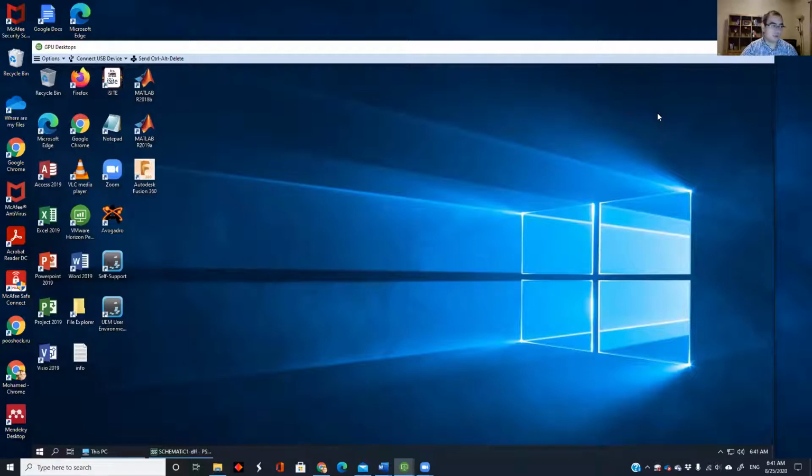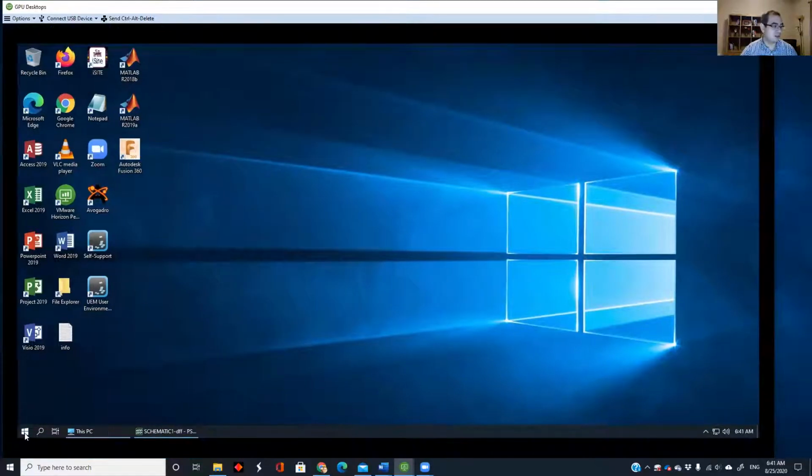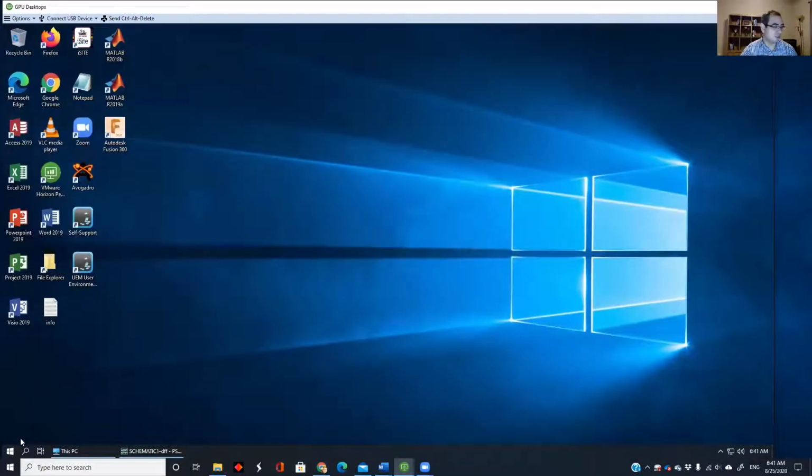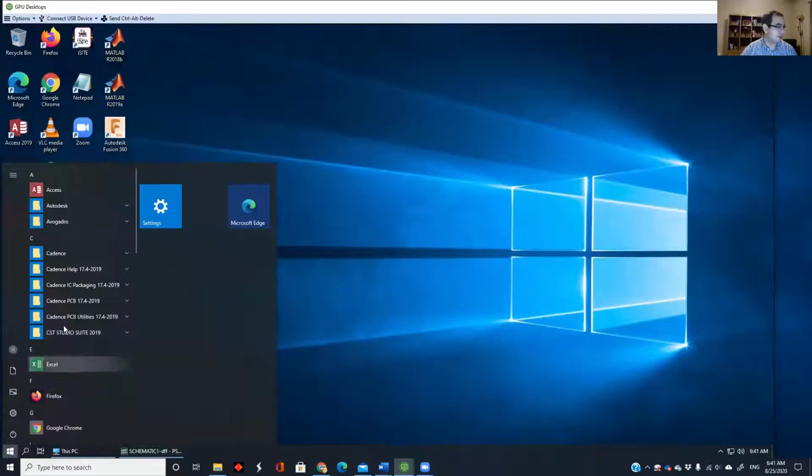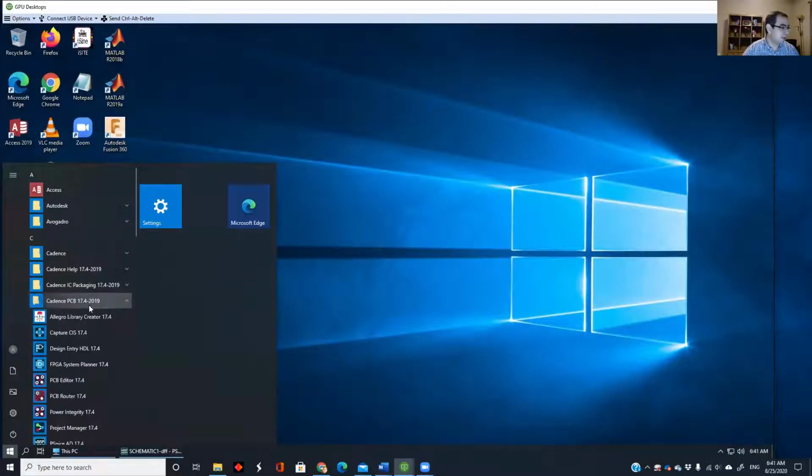So once you have access to the virtual network, all we need to do is go here to the start menu, and you need to go to Cadence PCB and then click here on Capture CIS.